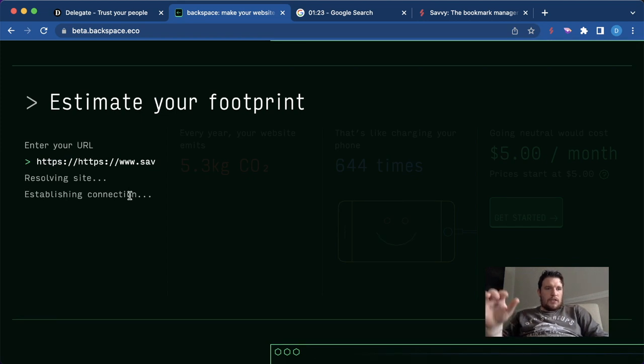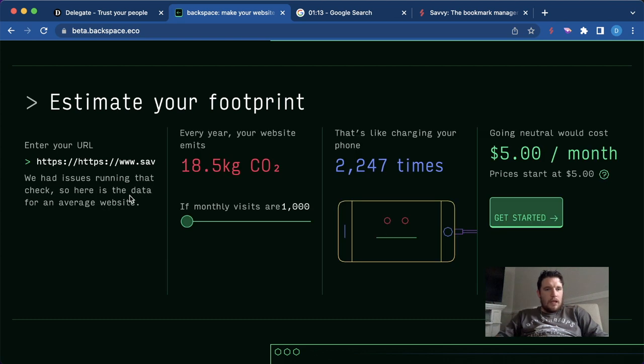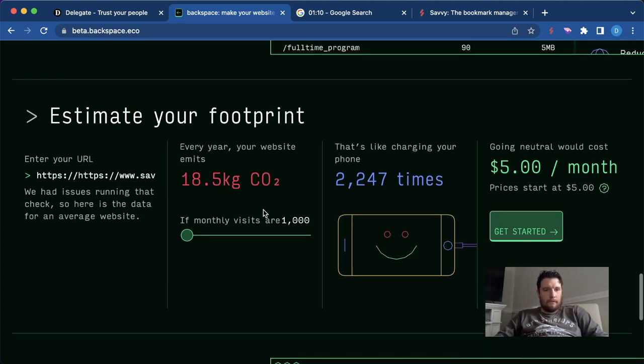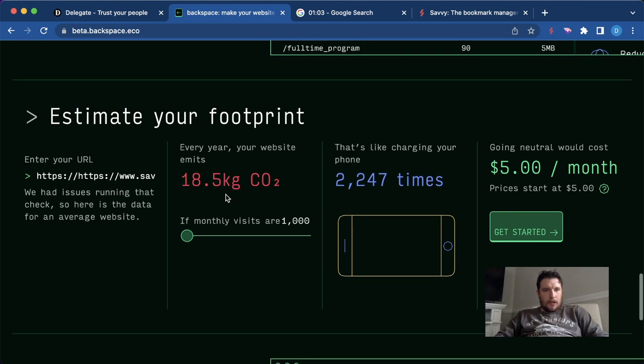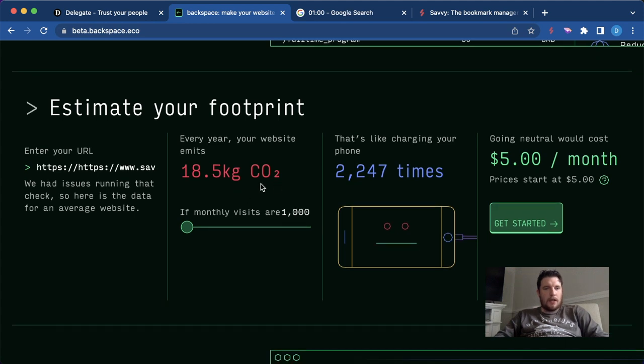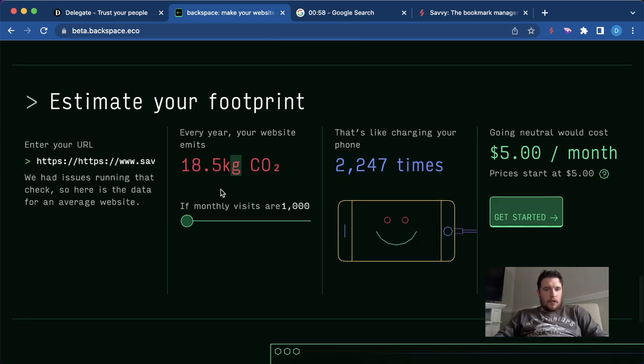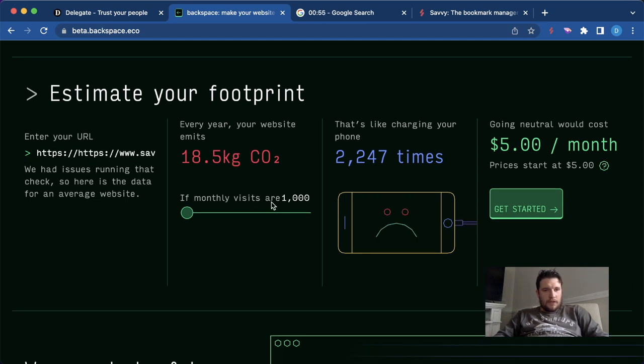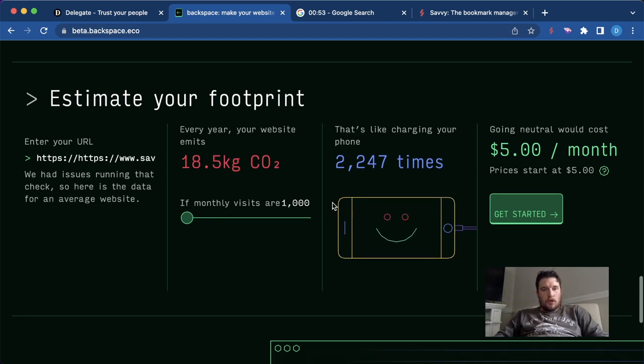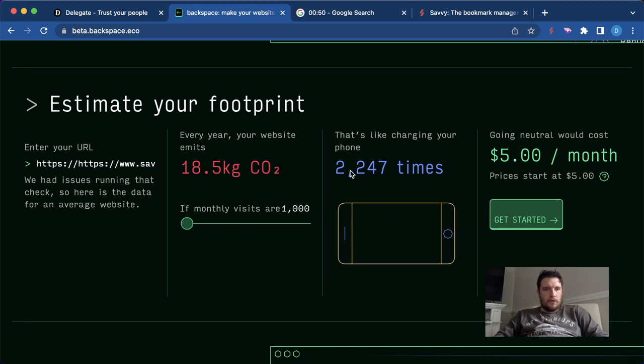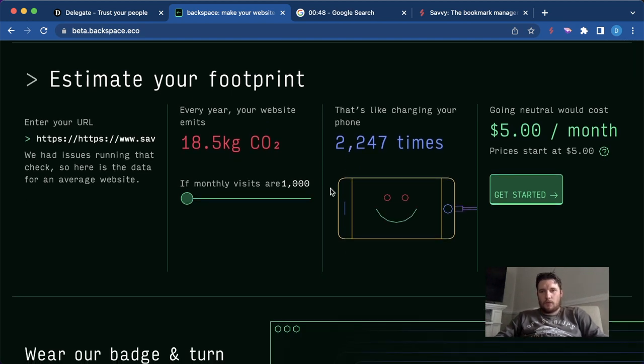All right. Savvy app is a project I reviewed in a previous episode. Go check it out. It's an awesome app where you can save articles and tweets and stuff in one place. And so Savvy app. Oh, okay. So Savvy app is emitting every year your website emits 18.5 kg CO2. I don't know what kg is. That's kilogram? I don't know what else it would be. If monthly visits are 1,000, that's like charging your phone 2,247 times.